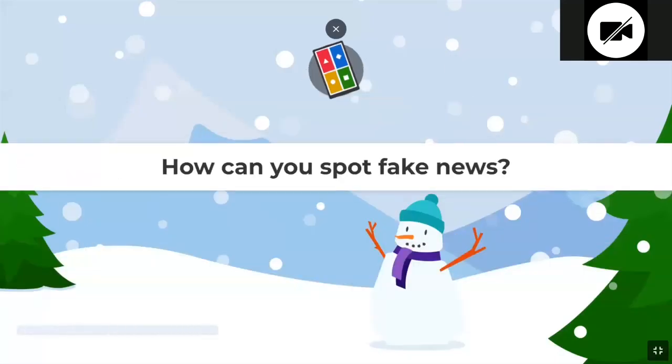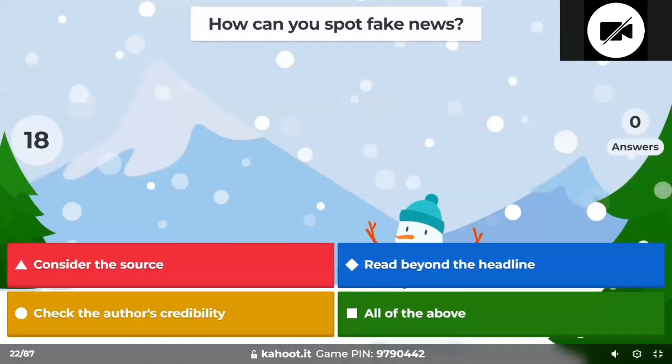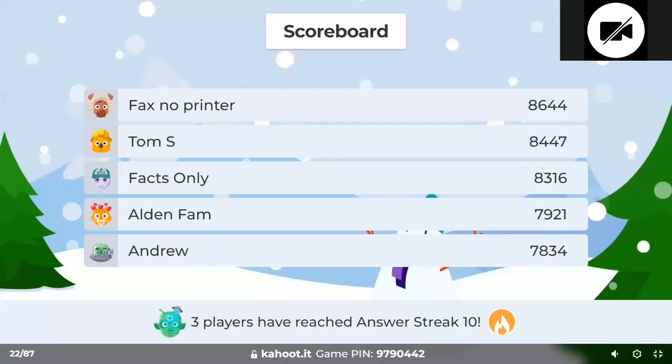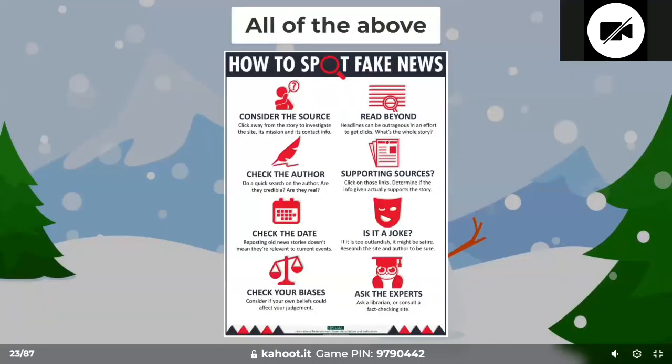One last question for this round. How can you spot fake news? All of the above. Excellent. This is my last learning lesson, or deep learning lesson, before we get into the fun rounds. So all of those things are about spotting fake news.